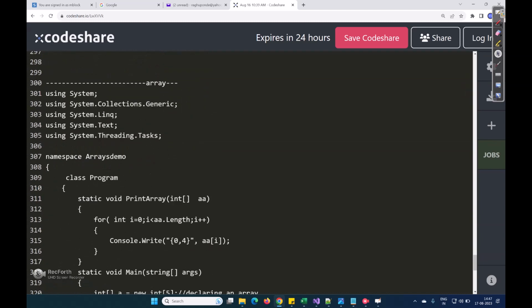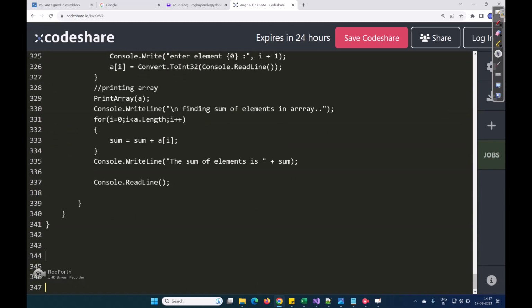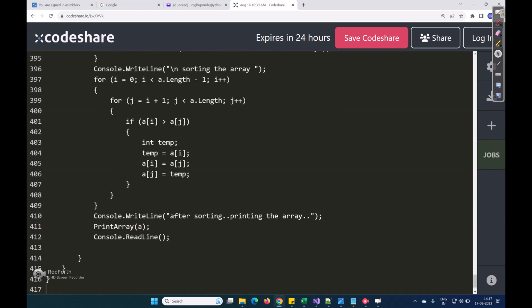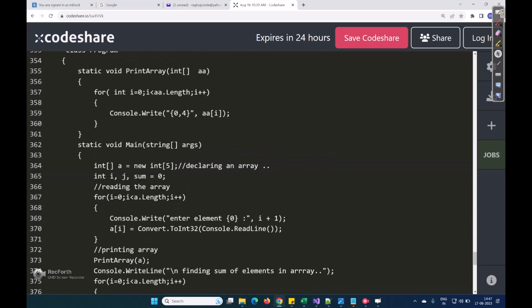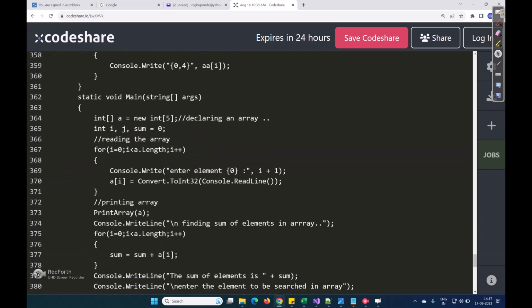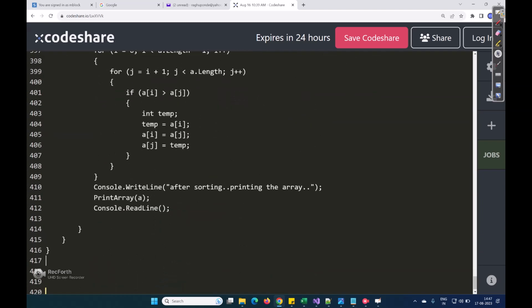I'll delete earlier codes and all. Let it be. So I am putting a fresh code down. Fresh array code. Yesterday's WhatsApp, you check it. In that only I'm updating it.